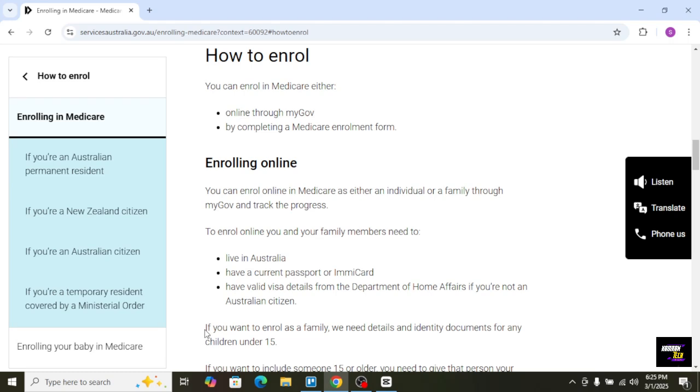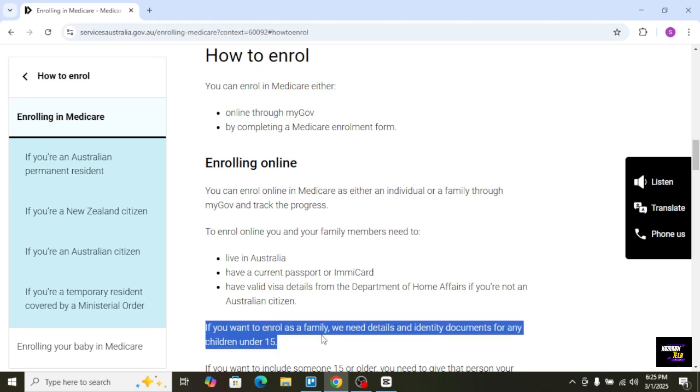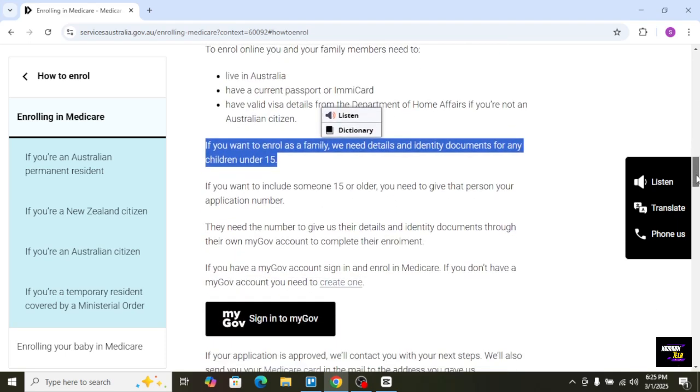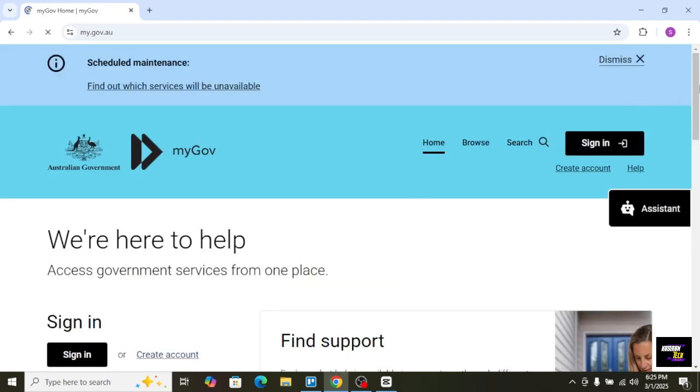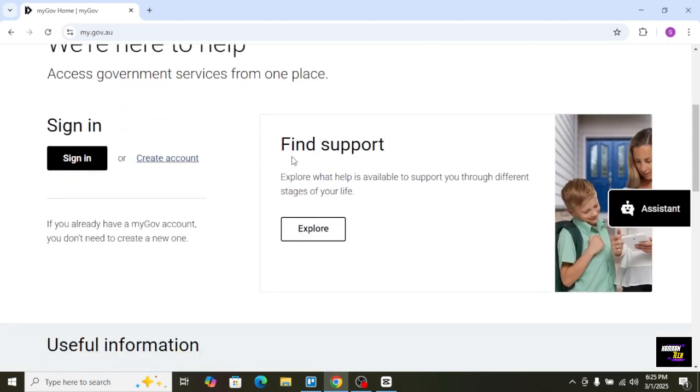If you want to enroll as a family, you need details and identity documents for any children under 15. If I scroll down, here is the complete information on how to apply. If you are living in Australia, you simply sign in to myGov. If you have an account, just sign in. If you don't, you can create your account easily.